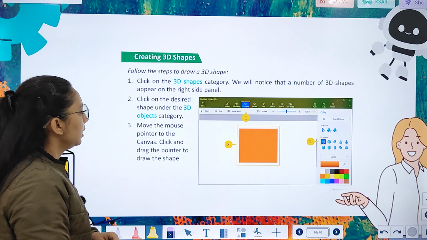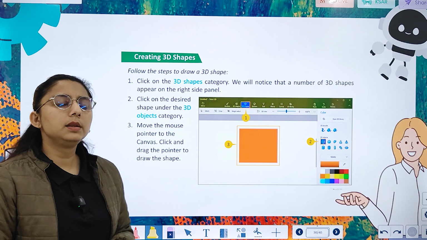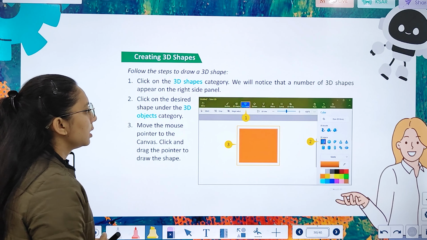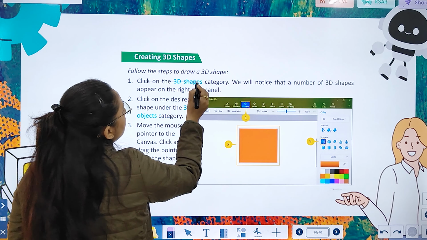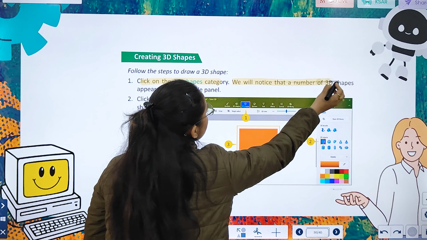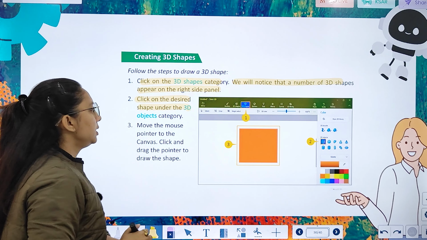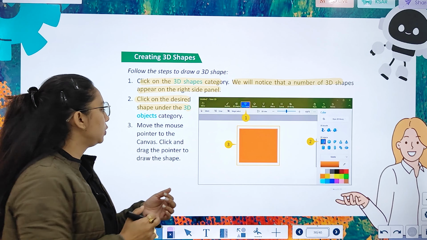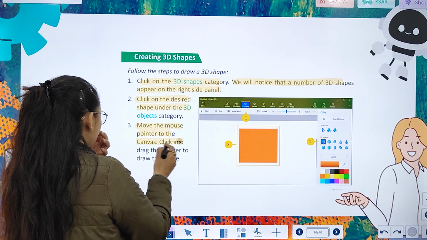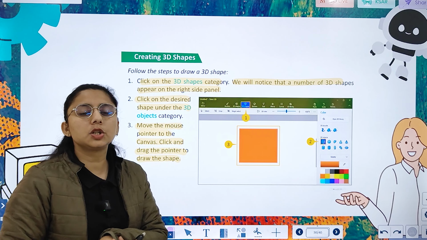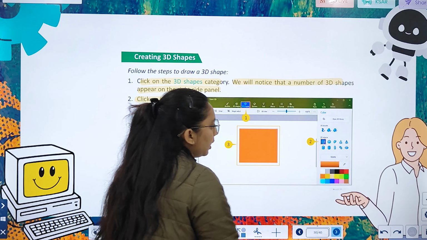Now let's see creating a 3D shape. There are different steps. Let's see them. Click on the 3D shapes category and we will notice a number of 3D shapes on the right side. Click on the desired shape, whatever you want, and then move the pointer to the canvas, click and drag the pointer and the shape will be drawn over it.